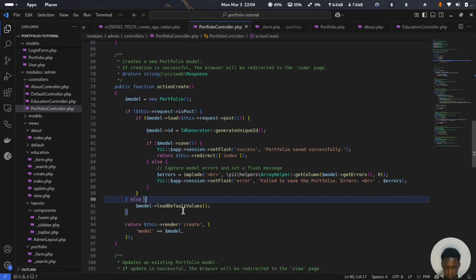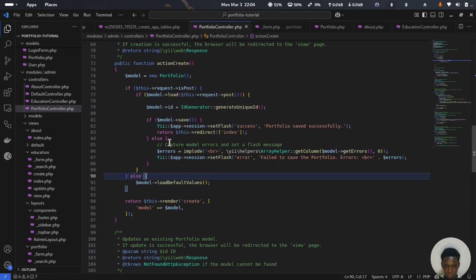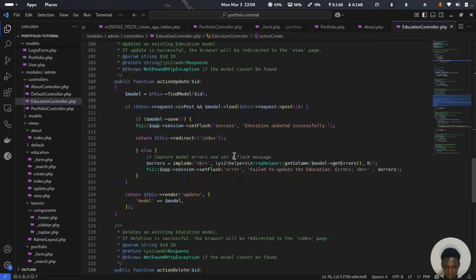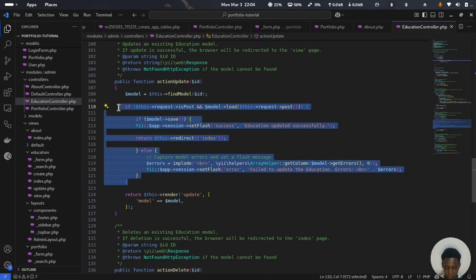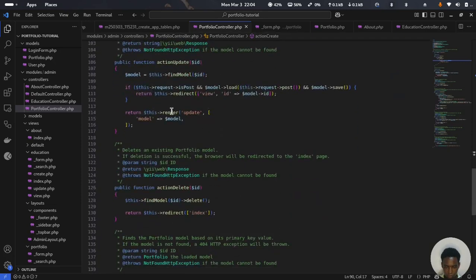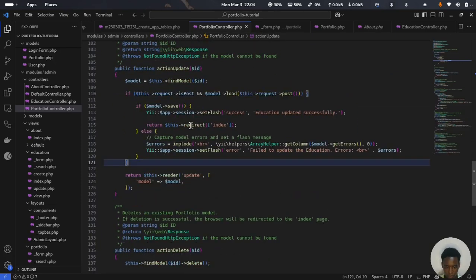Yeah. After saving, it will go to the index page. So the same way, we can just go to the education and copy the update. In portfolio, we have the update. Just replace it. The update section, we just replace the education with portfolio, which is just fine.